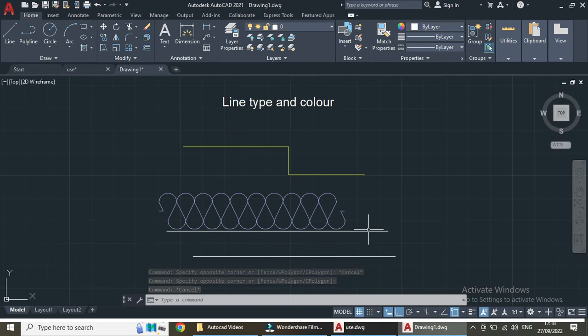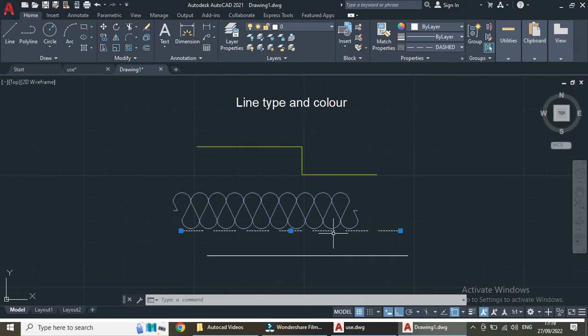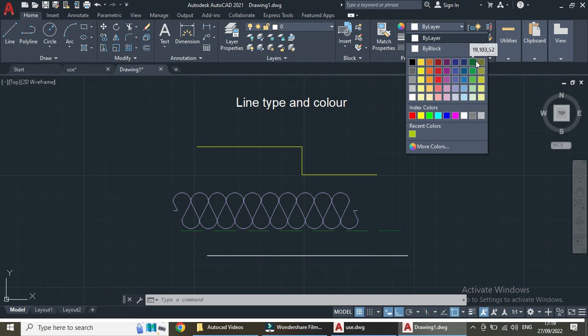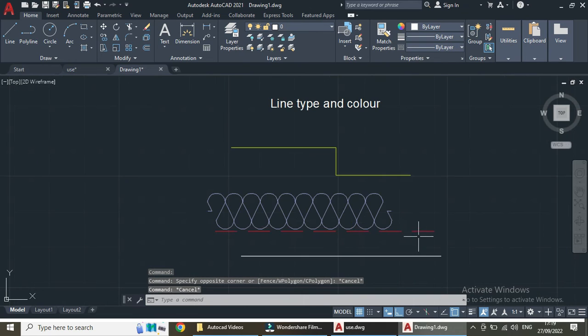Now let us make this line dotted. Here we can see the line has been changed. Let us change its color. Okay, let's make it red. So here we can see red color. Like this we can change the color and type of the lines. It is very simple to use these tools, line types and object color.